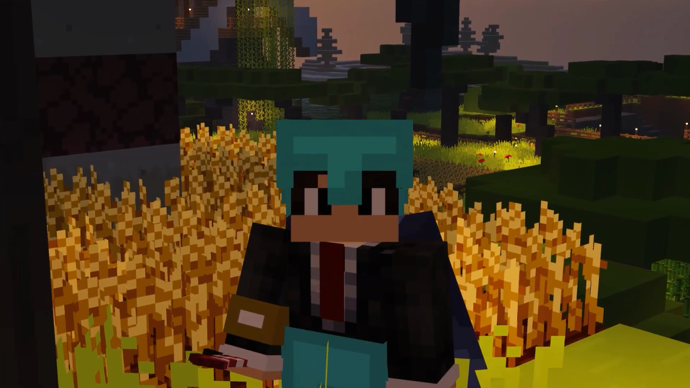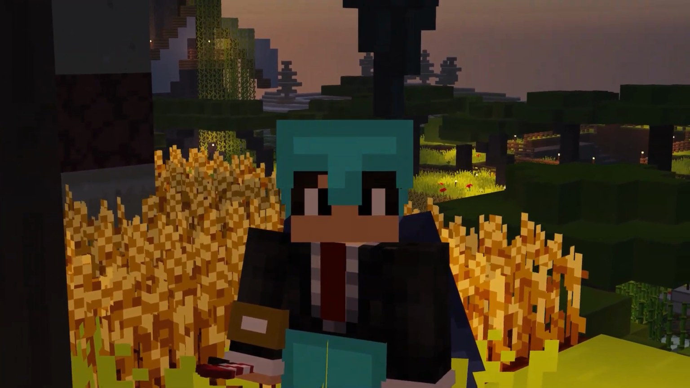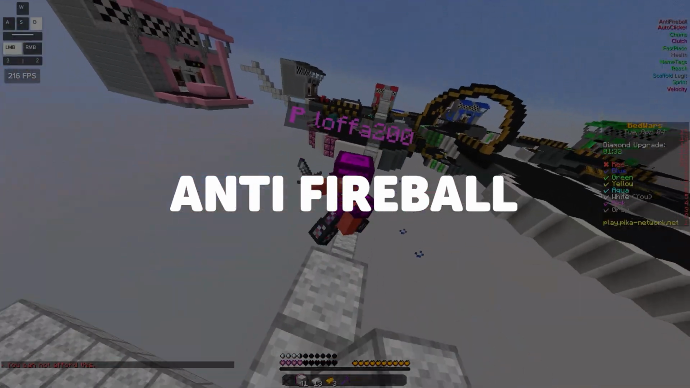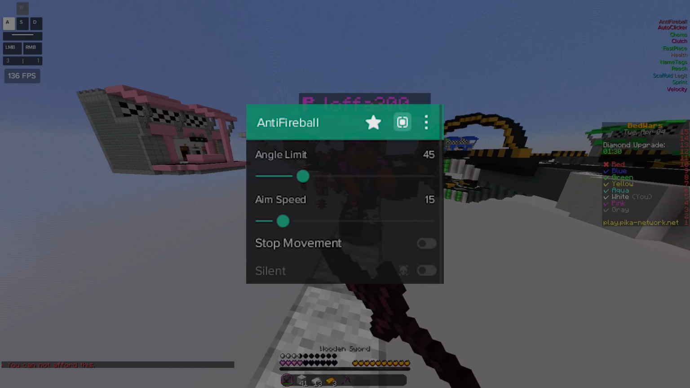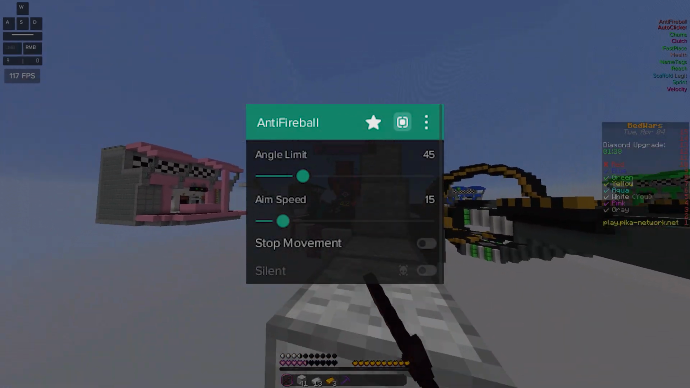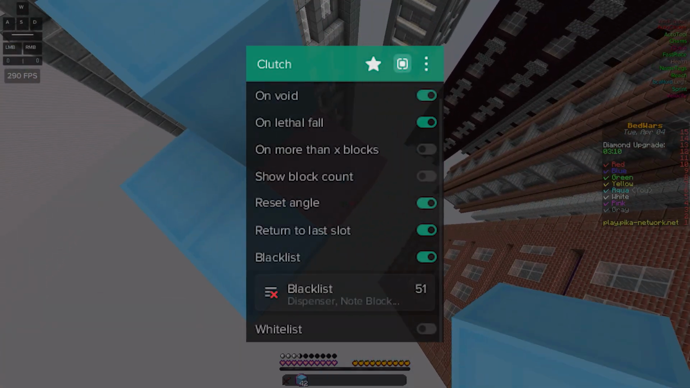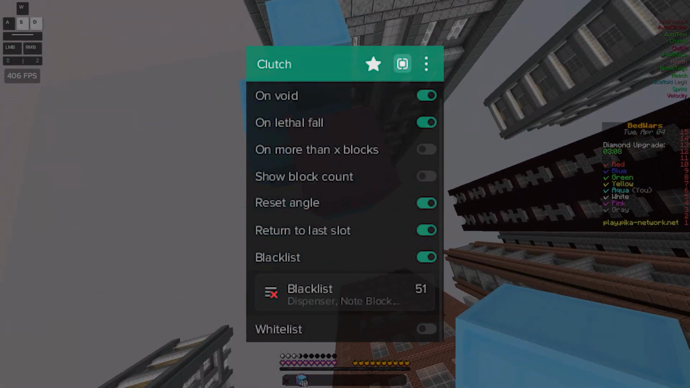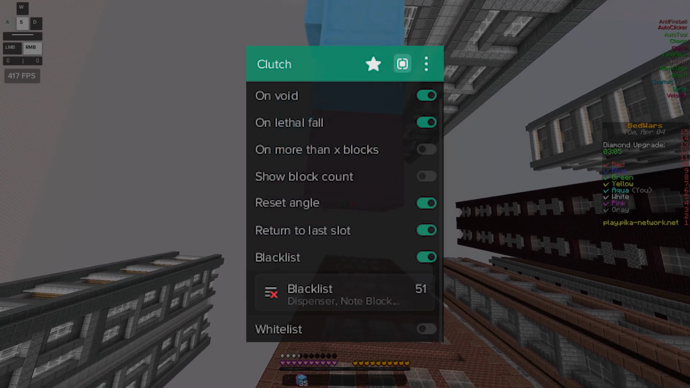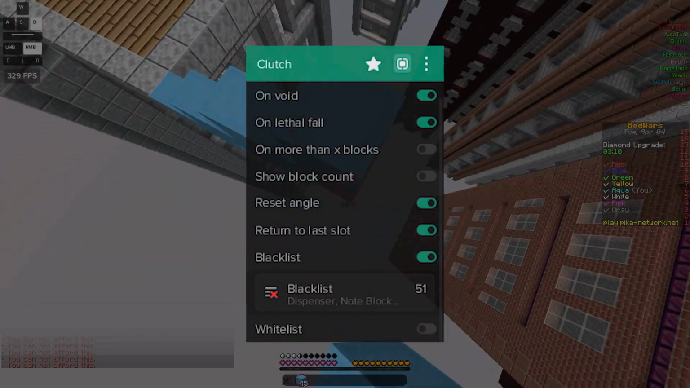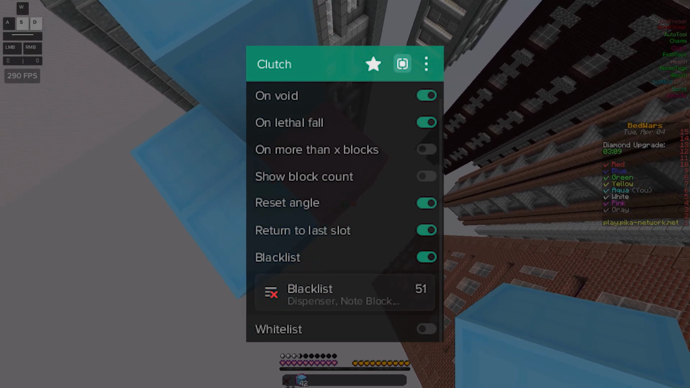Now let's take a look at a few of the useful utility hacks offered by Vape version 4. Anti-fireball. This module automatically deflects incoming fireballs. The module works pretty well even on bad ping. Clutch. This module tries to clutch on a bridge or island if you're hit off or fall. The module works surprisingly well. It can be a little bit buggy or interfere with what you are doing, but overall it works well and it saved me on a few different occasions.